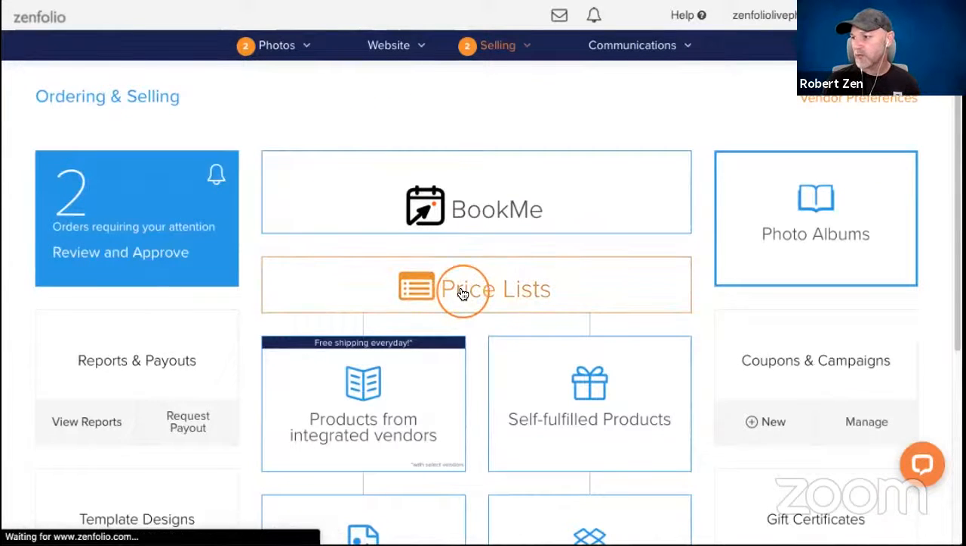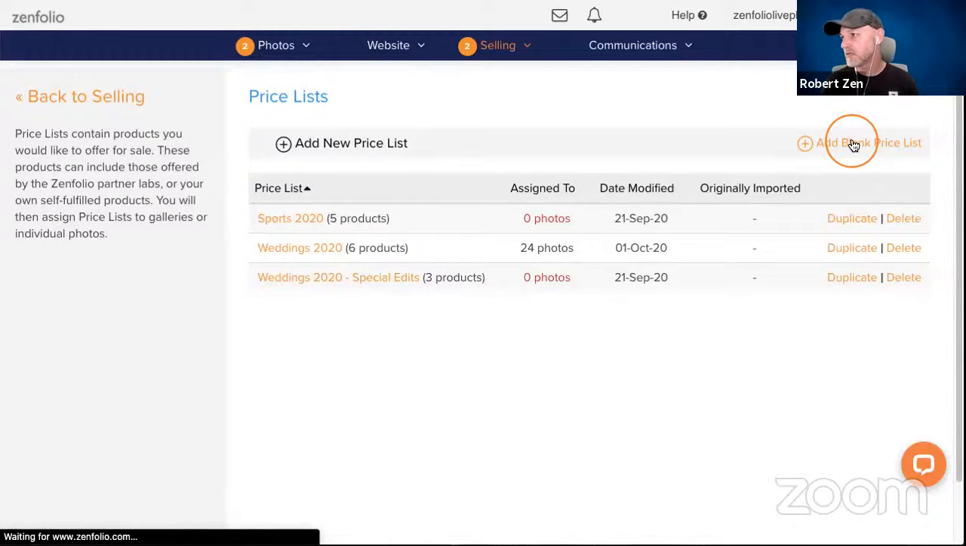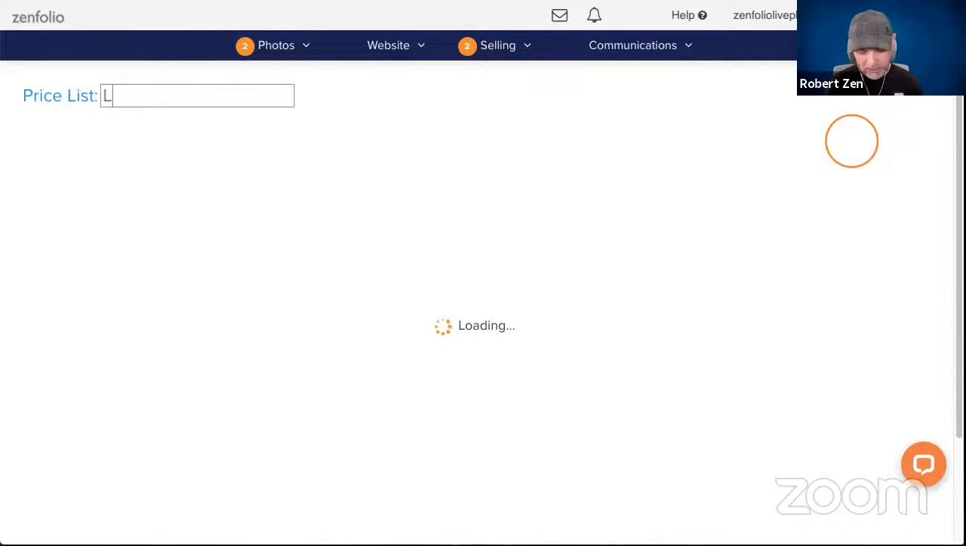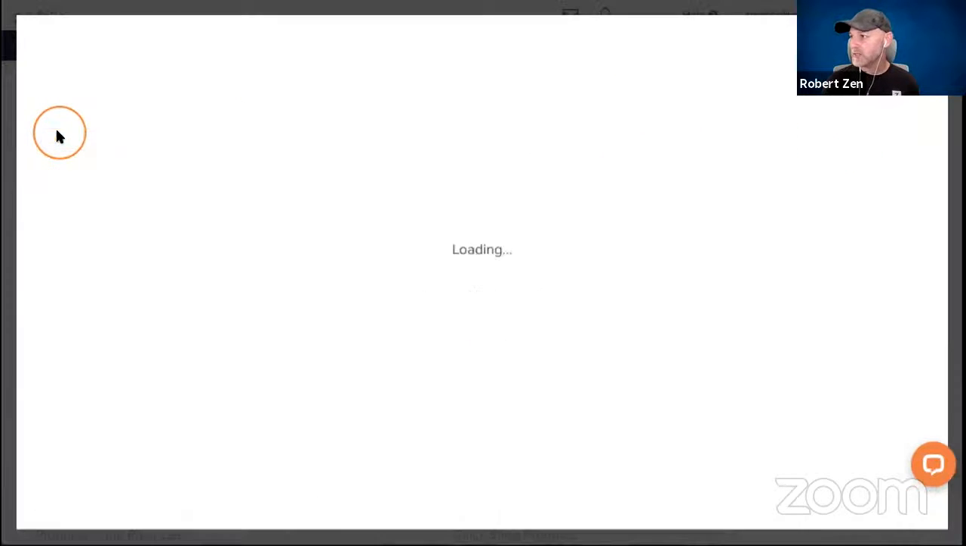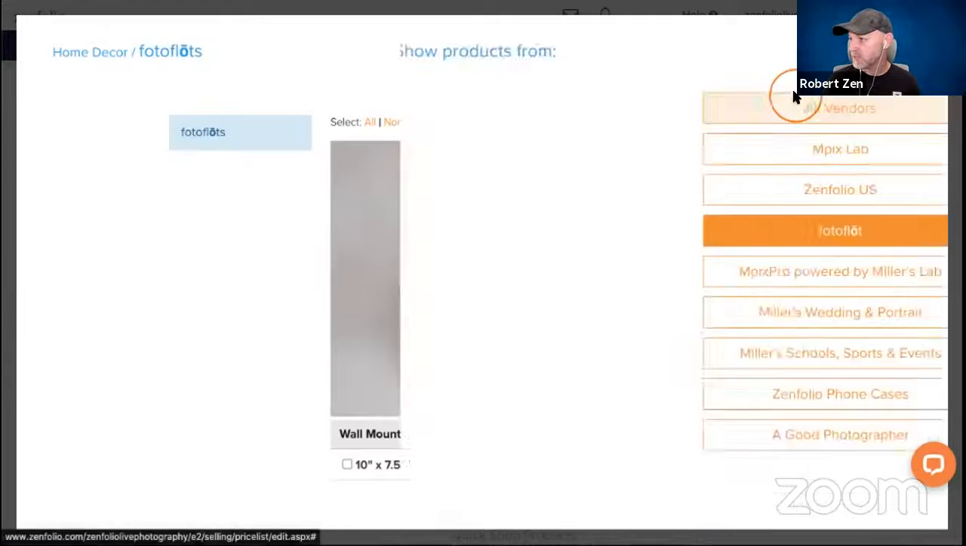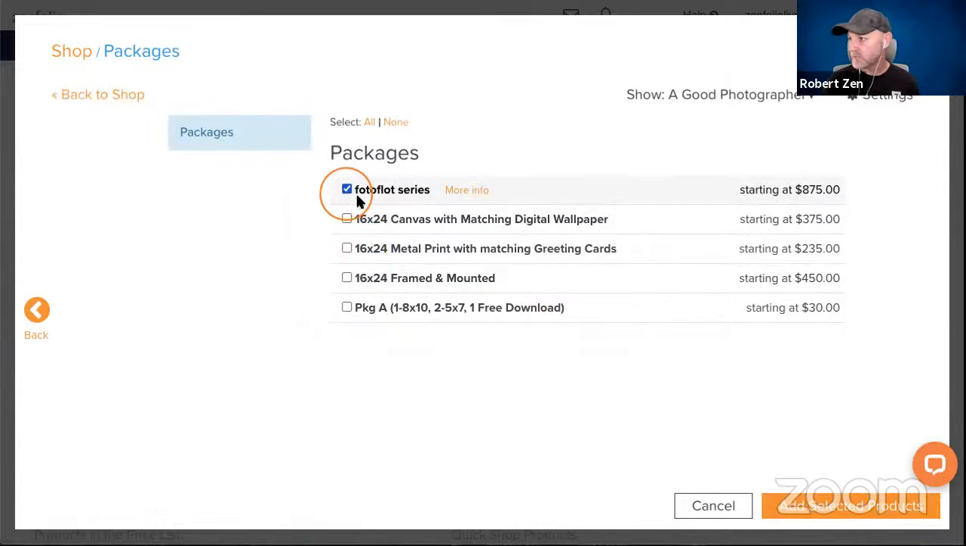All right, so we're going to go to price list. And we're going to click add a blank price list. And then I'm just going to call this landscape. We'll add our products, which really is just going to be our packages. So packages, photo float series.